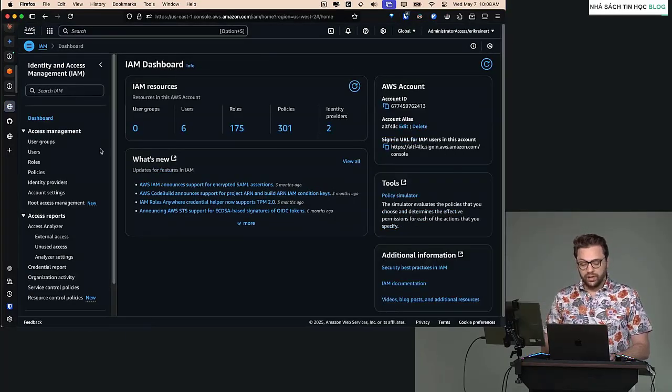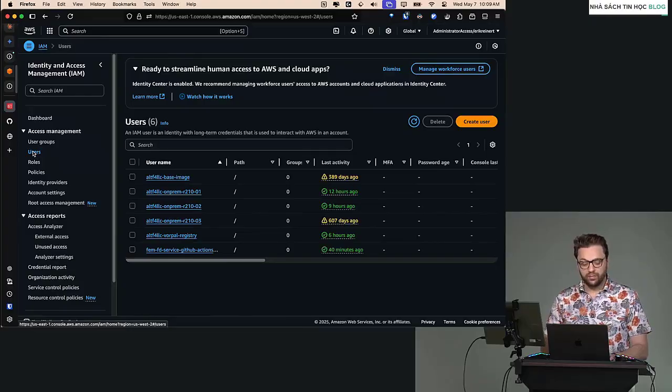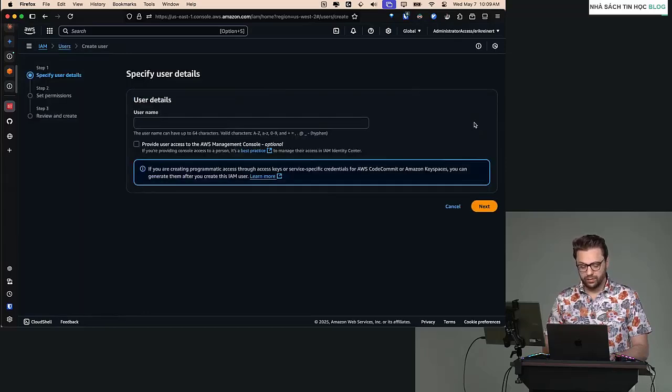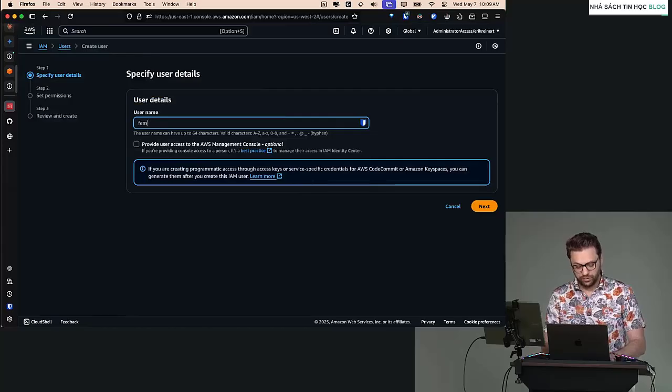Once you're in IAM, you'll notice that my account ID is up here, all that stuff. If I click on users on the left, you'll notice that I have some users already created. I can go ahead and create a whole new one, and you'll actually notice that I have a user for the course here too. You can create a user by just clicking create user. Give it a name of whatever you want. So if you wanted it for the course, you'd be FEM FD service. That's the actual repo.